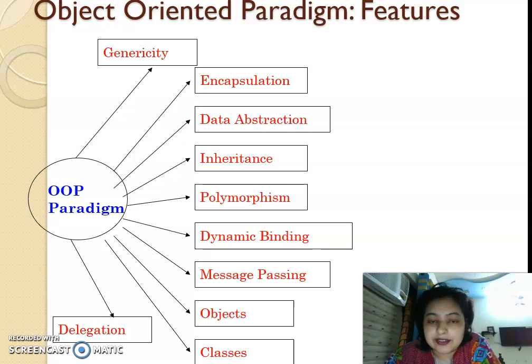So genericity, encapsulation, I just pronounce it everything. Encapsulation, data abstraction, inheritance, polymorphism, dynamic binding, message passing, objects, classes, and delegation, right? So we'll study one by one each concept, right? So any doubts till now? Because see, if we move one by one na, it will be good. Till now any doubts you can concern, right?